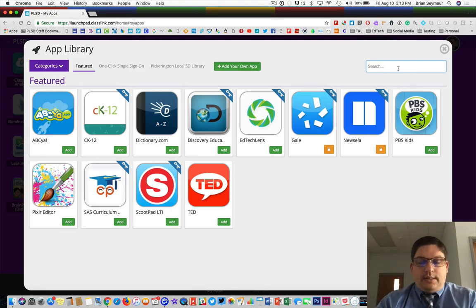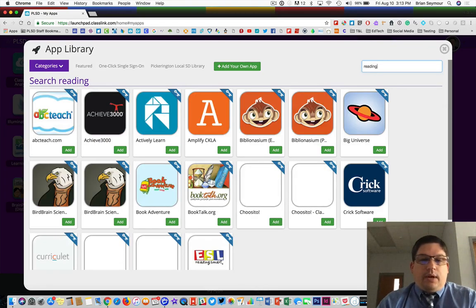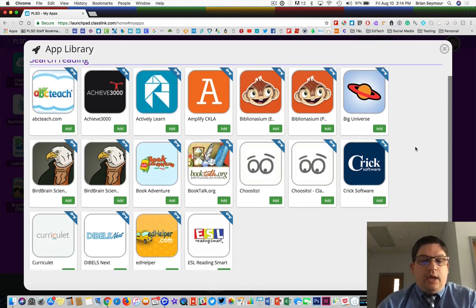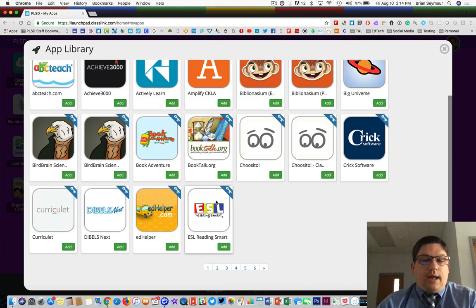So if you wanted something on reading, let's say you had a program that you were using that is a free program or something like that that's been authorized, you can go up here and add it to your library. And if you want the kids to be able to have it, all you need to do is fill out a form. It's on that previous website that I showed you, and then we can launch that out to the kids.